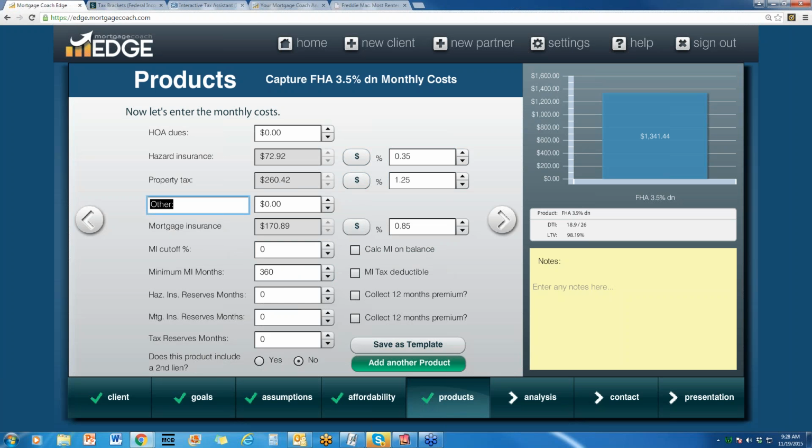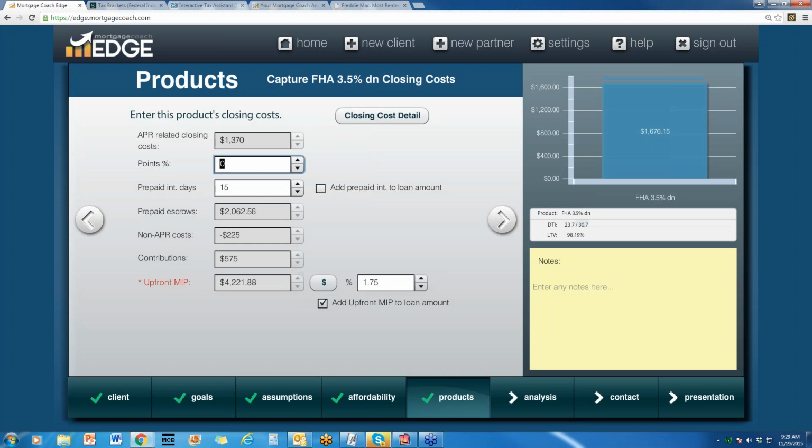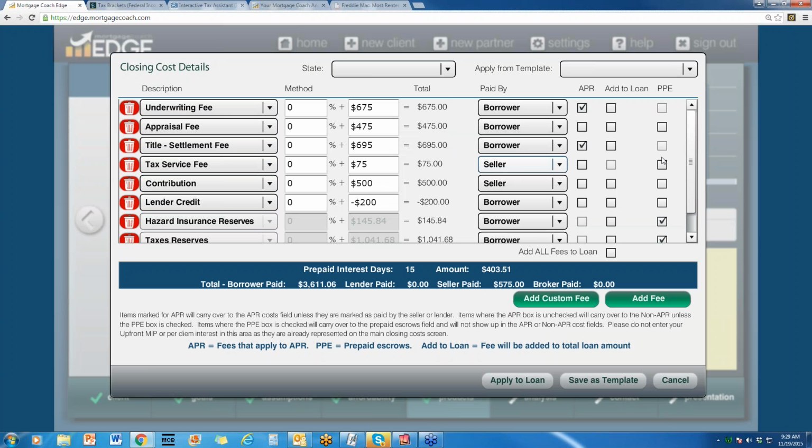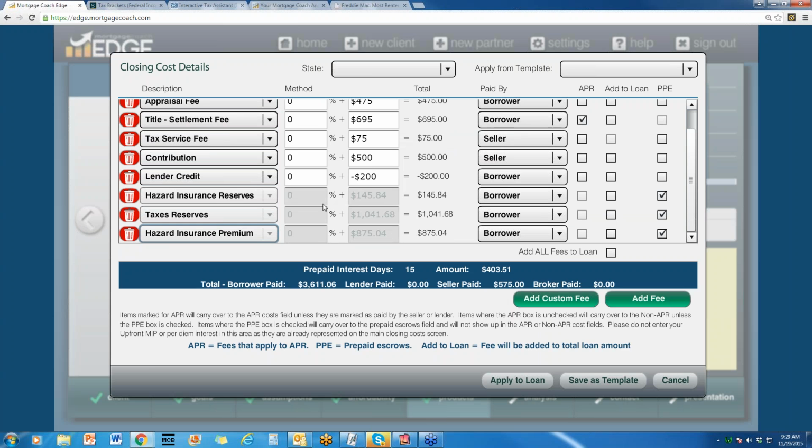And then once you have placed in your monthly costs, you can place in the reserve number of months as well. So down at the base of the screen, I have hazard reserves. I'm going to place 2 months and 4 months for taxes, and I'll collect 12 months premium. To show you how these fees work with the closing cost details, let's go back a screen, open the closing cost details, and you can see at the base my reserves. They're grayed out because I have to make any of these changes in my monthly cost screen, and you'll see how they all are marked prepaid escrow. So these are not costs to the loan, so we're going to exclude them from the 5-year cost and the short-term area.